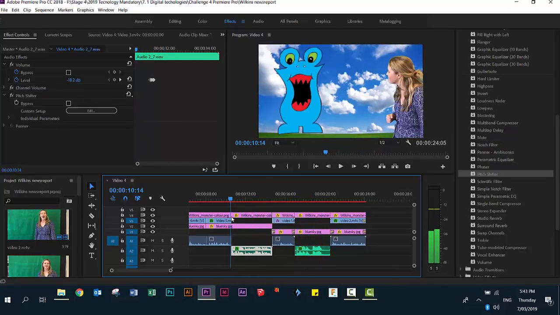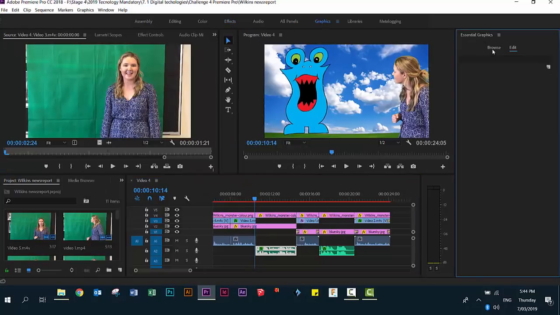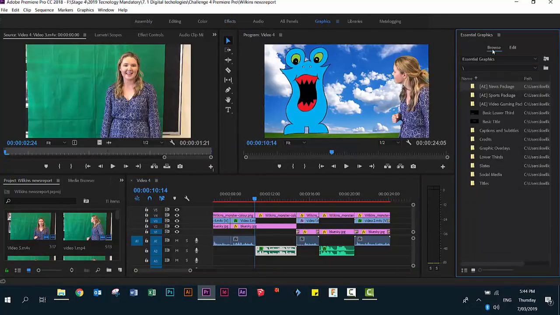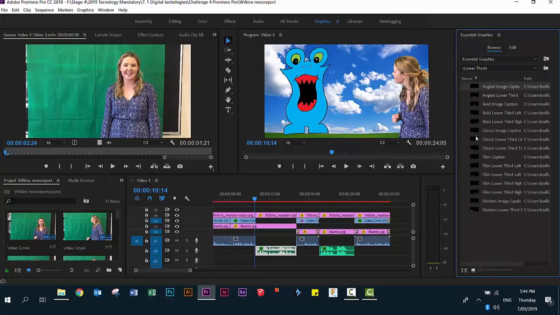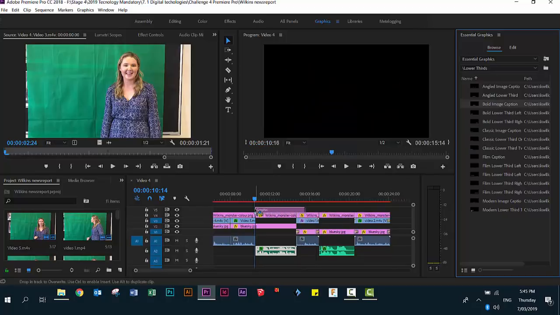So move your playhead to where you'd like the title to start. Click on graphics at the top, click on browse. Then we're going to go for lower thirds, so double click on that folder to open it. You're looking for bold lower third caption. Select it and then drag it into your timeline where the playhead is, but it should go onto a line in the timeline just above where you've already put your monster.